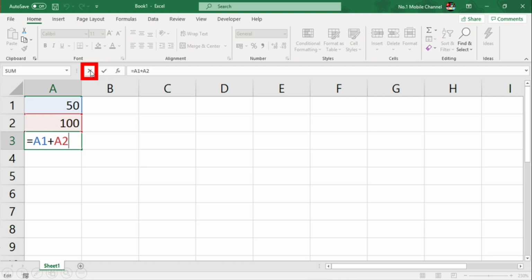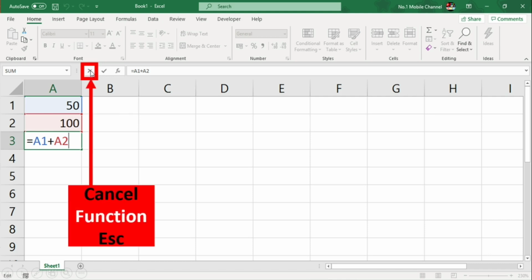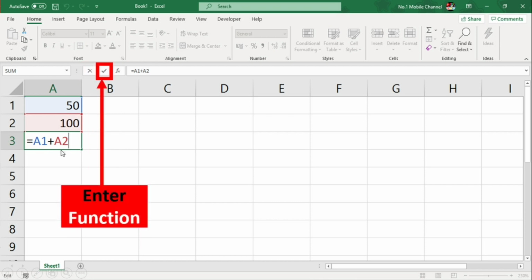This first one is called cancel, or you can press the Escape key and your formula will get cancelled and nothing will be here, it will become blank. The second option is, if you press Enter after you type your formula, then the function will work and you will get your result, right?